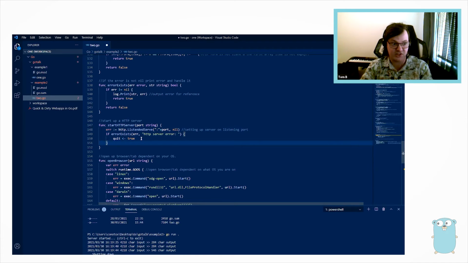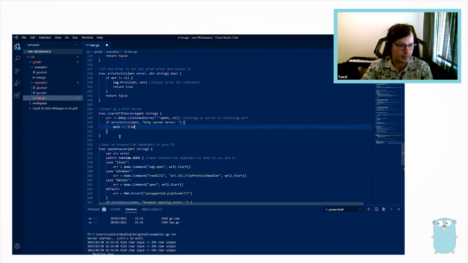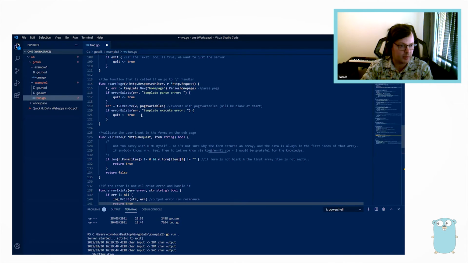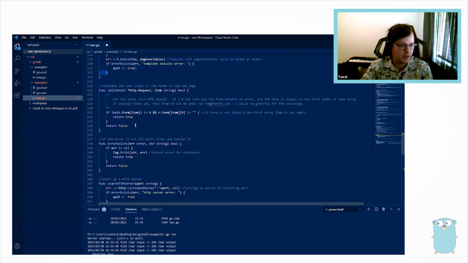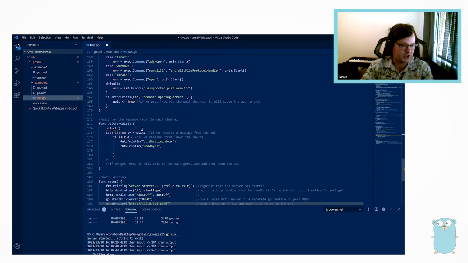I've chosen in this app to use a channel to quit if there's an error. So basically, if there is ever an error, it just quits the app and it prints out the error. I don't know if everyone would do that, but that's what I've chosen here. And it's also mostly to demonstrate channels. And you'll see the channel methodology being used quite a lot here. It's just to show the strength of channels in Go.